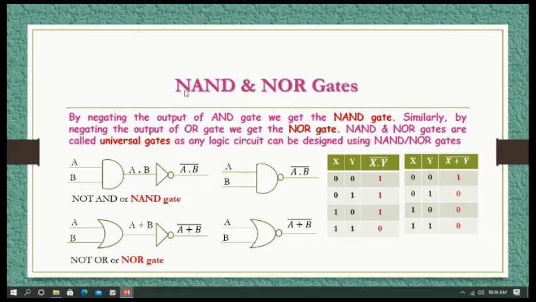NAND and NOR gates can be designed from AND and OR gates by complementing their output. So NAND gate represents not AND, logical negation of AND gate, and NOR gate represents logical negation of the OR gate. This is a shorthand representation for NAND gate, and this is a shorthand representation of NOR gate. So with NAND gate, the output will be the complement of the AND gate. For AND gate, we have the output as 1 when all the inputs are 1. So for NAND gate, we have the output as 0 for all inputs to be 1 and 1 in rest of the cases.